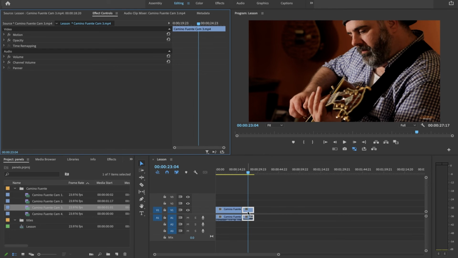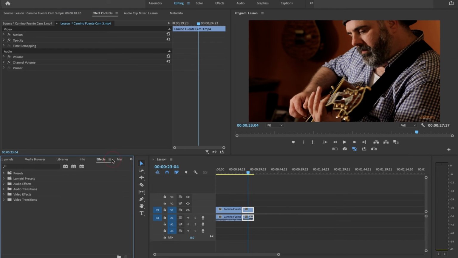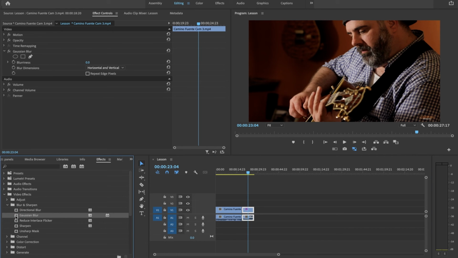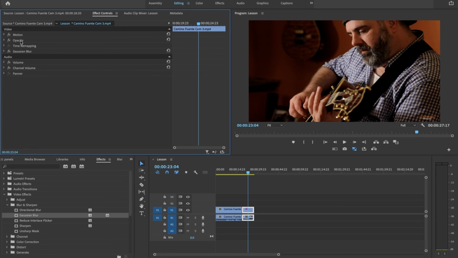If I put an effect on this clip, which I'll do right now, I'll go to my effects tab in the browser, video effect, maybe I'll blur this. My clip is clicked on. I'm going to double click Gaussian blur. Now that becomes part of the menu of options of things I can do with this clip.